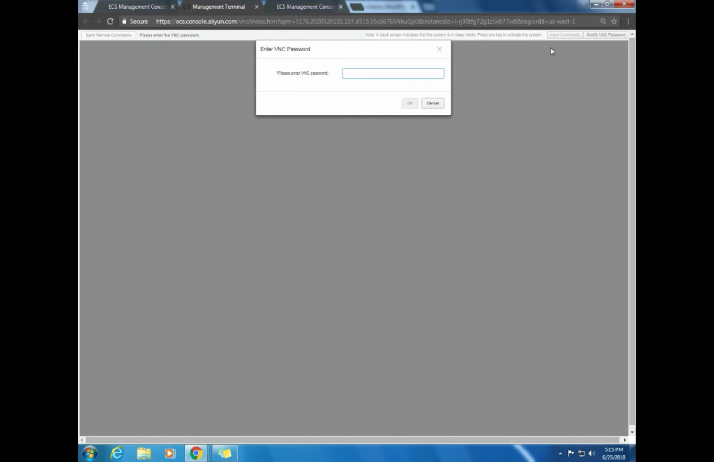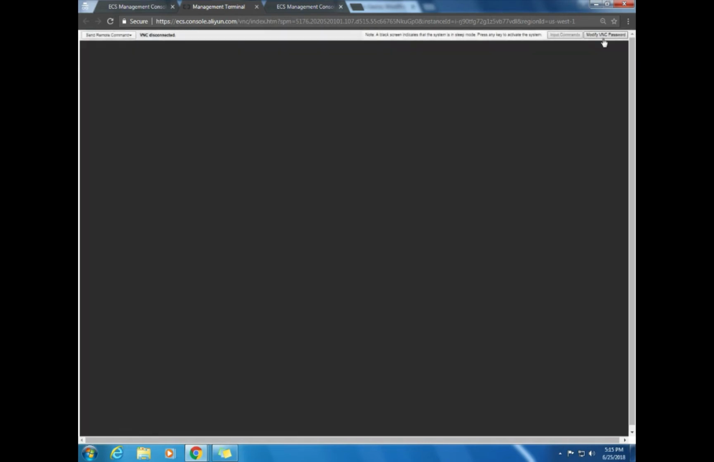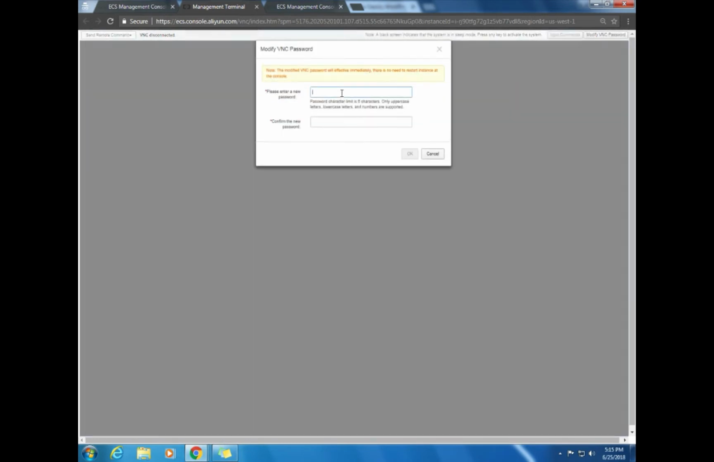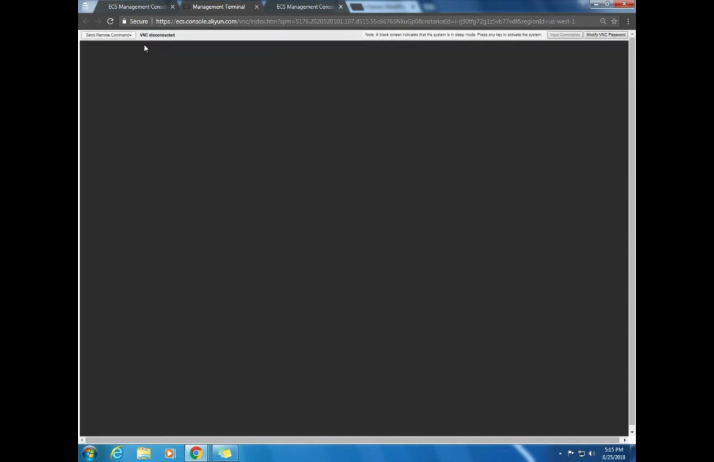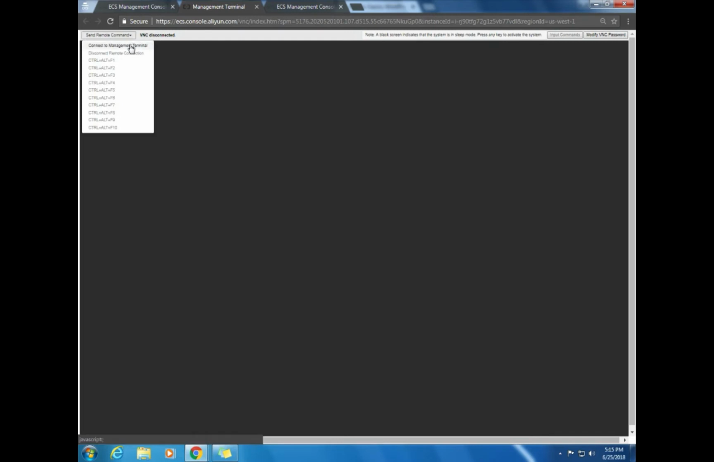First of all, we need to modify the VNC password. On the top right of your screen, click on modify VNC password. Just to make it easy for us to remember, the password is just going to be 123456. Confirm the new password, 123456. Click on OK. It should be good. On the top left, it's successfully reset. On the top left, again, let me just repeat that: top left, send remote command, click on it, and then choose connect to management terminal.